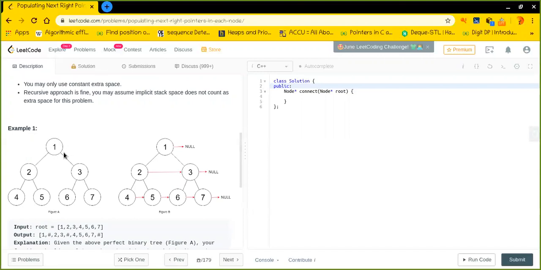In this tree, in layer one, only the root node is present. In this particular layer, there are no more nodes present except this root node one. So that is why I will be connecting node one with the null node, because there are no more nodes present after this root node in this layer.